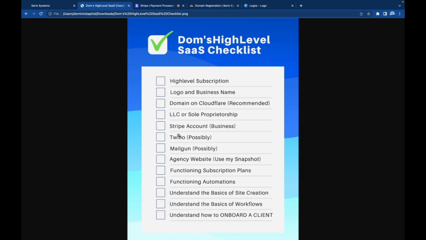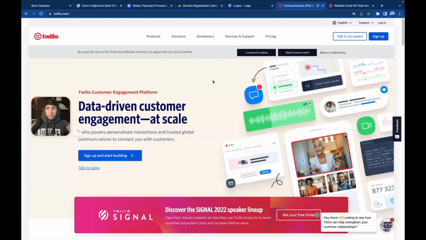Next on the list is Twilio and Mailgun. I'm going to put these guys together here. First, we will talk about Twilio. This is Twilio. It is a massive international telecommunications company that allows you to create as many text message subaccounts as you could possibly imagine, which means all of your clients, including you, get a texting phone number or as many texting phone numbers as you want. This allows the software to work its magic.